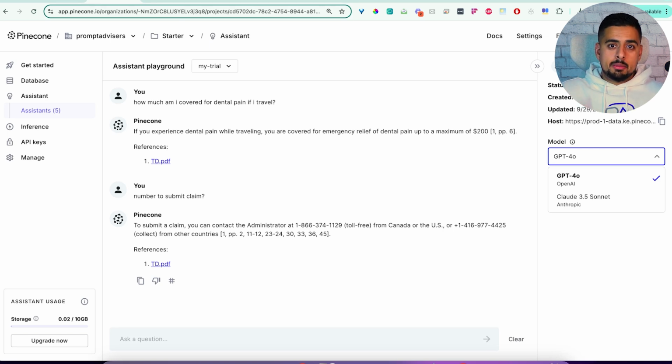But if you want to go a little bit fancy, which is something I like to always do, I built a Make automation where, to update this assistant, instead of going to the front end of Pinecone, you can use the back end of Pinecone to just drag and drop a PDF and within minutes have it automatically added to the knowledge of your assistant.